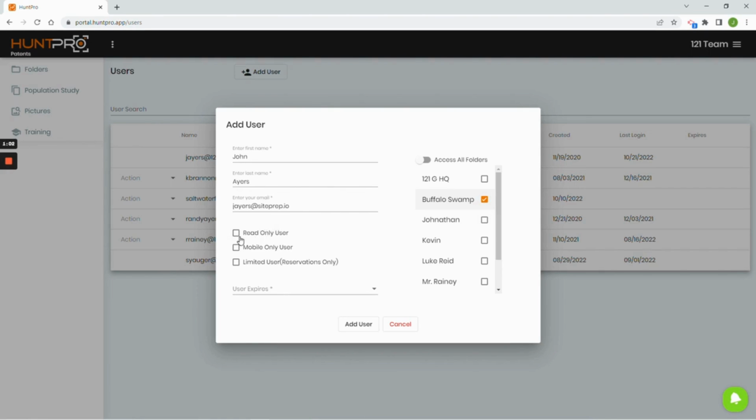If you create a read-only user option, they can only see what you've provided in the system. They can't interact with it in any way. A mobile-only user would be able to use the mobile application only. They would be able to check into and check out of their hunting locations, or you would be able to reserve those on their behalf, and they would be able to check into those. They would be able to enter harvest data.